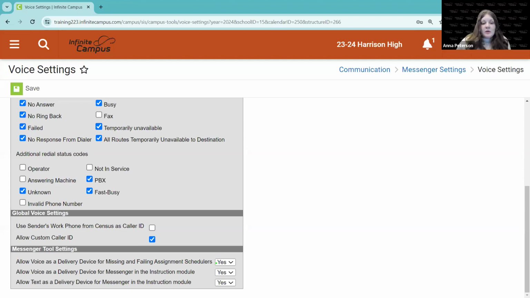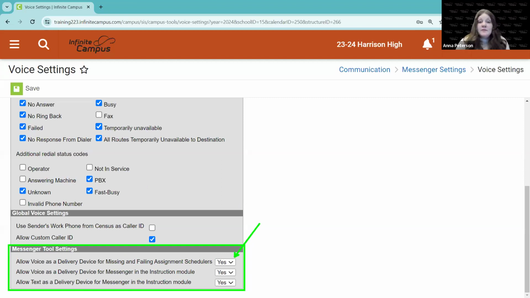All right, and then down below here, all of these messenger tool settings relate to campus instruction, which I mentioned earlier is our teacher side of Infinite Campus. The first preference here relates to a couple tools that we have on the administrative side of campus instruction. We have tools that allow you to send automated messages related to missing assignments as well as failing assignments from the admin side of Infinite Campus. And if you would like voice to be an option for those messages, then we just set this preference to yes. If we decide we only want those to go as email communication anyway, we can always set this to no, and then we won't even have the option to send a voice call about those missing or failing assignments.